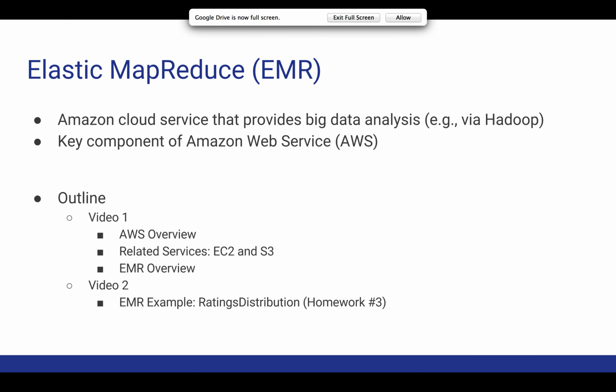At a very high level, what is EMR, Elastic MapReduce? It is a cloud service that Amazon provides that does big data analysis. So it's very similar in concept to Hadoop. It actually uses Hadoop behind the scenes, which I'll talk about in much more detail later on. It's a key component of Amazon Web Services, and I'll talk about that as well.